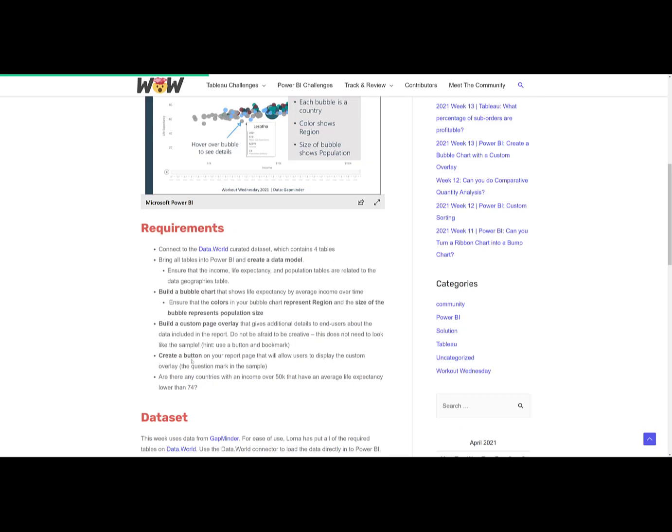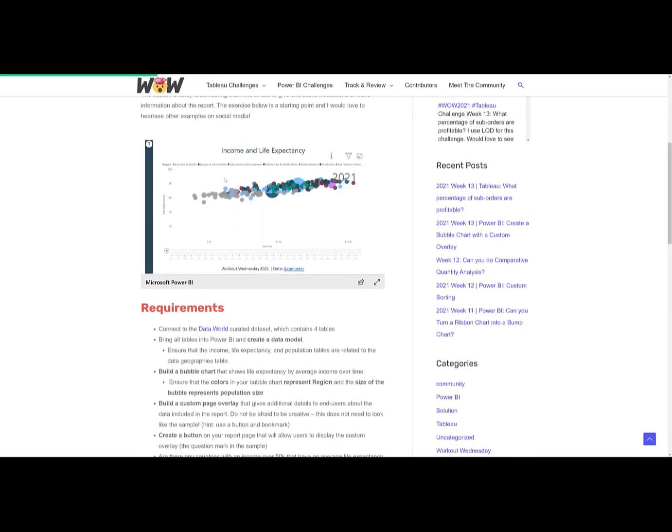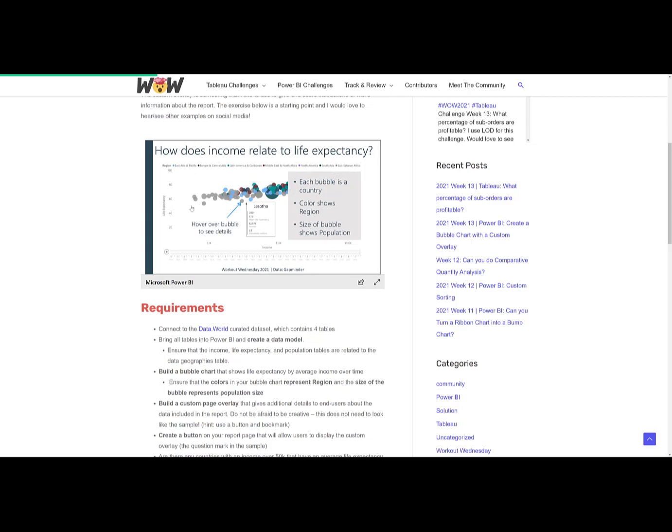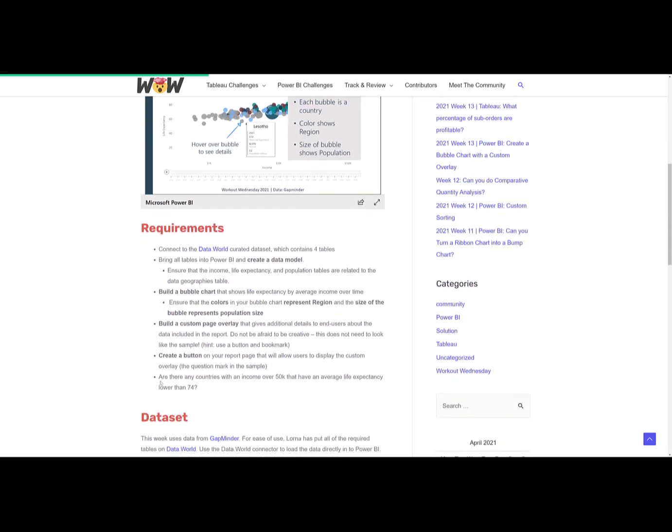We're then going to have you create a button on your report page that allows users to display the custom overlay. So in this case, you'll see that this question mark here is the button that will take you back to the overlay. And then last but not least, we'll answer the question, are there any countries with an income over 50,000 that has an average life expectancy lower than 74?